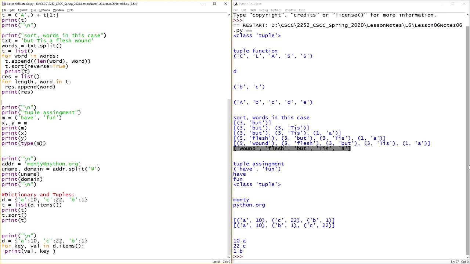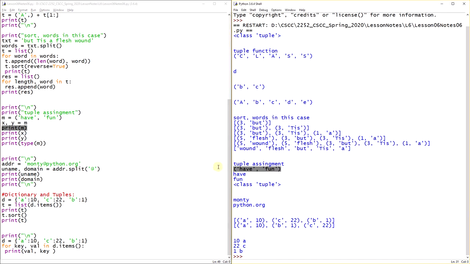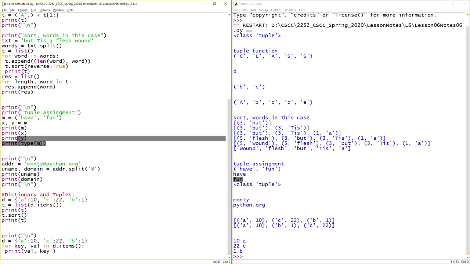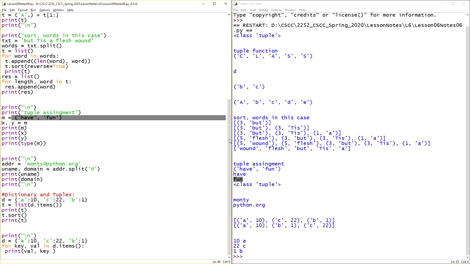Tuple assignment. You see we declare m variable, we give it the tuple of 'have', 'fun'. Two new variables, x comma y equals m. So for each of these, it's going to get one. It's going to get the index 0, 'have' is going to go in x, and index 1 in the y. Print m, which is the full tuple. Print x, which is 'have'. Print y, which is 'fun'. And then we check the type of m, and it indeed is a tuple.